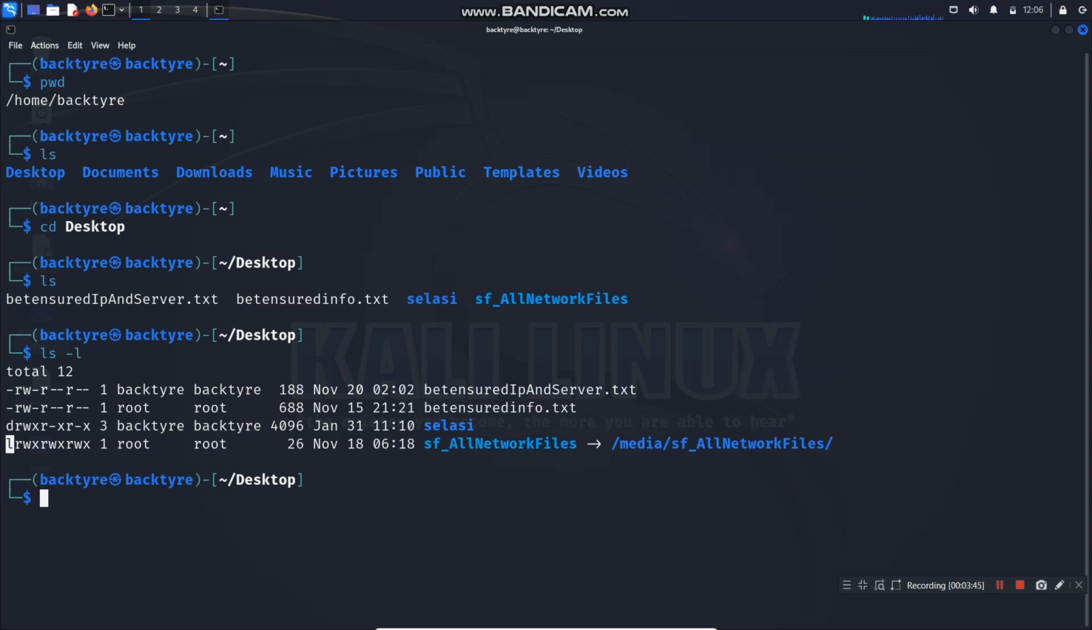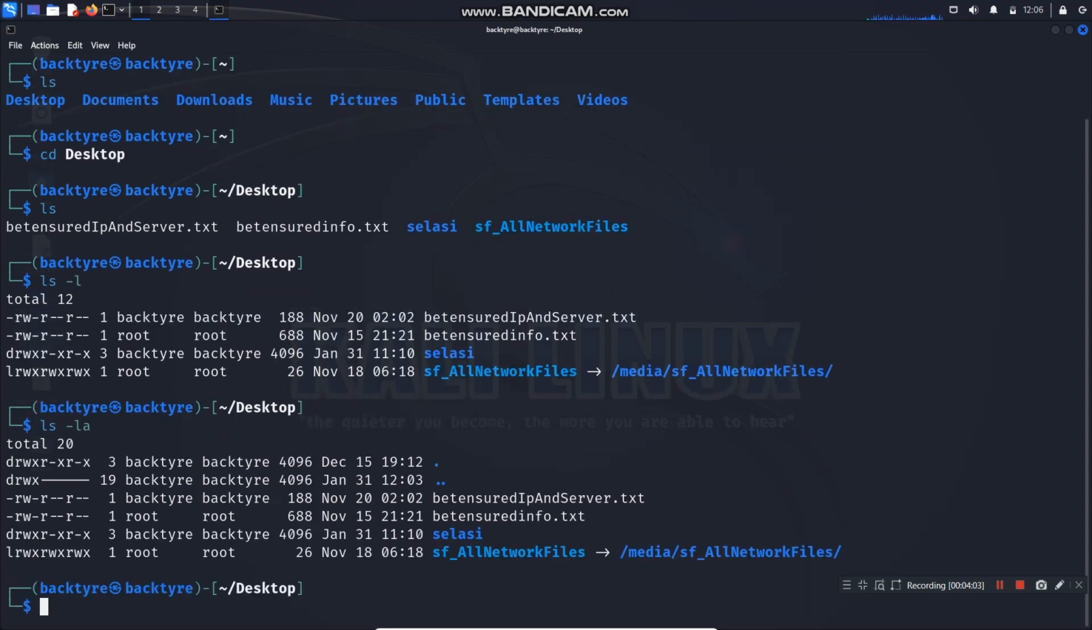Let's add ls -la. This displays the hidden files. So it will display all the files, including the hidden files. For the hidden files, you see a dot, and then a single dot and two dots. This tells you that a file that starts with a dot is a hidden file. Those are the things that we have done.